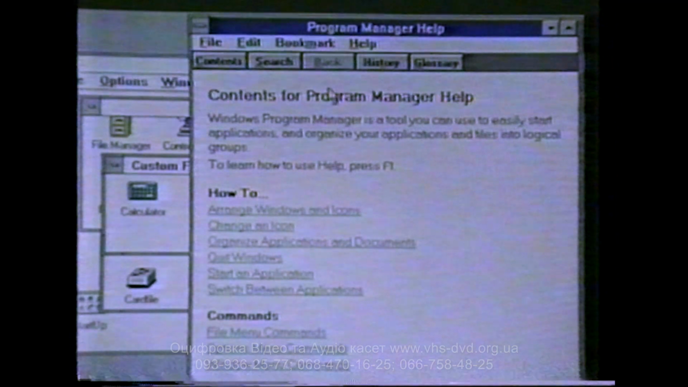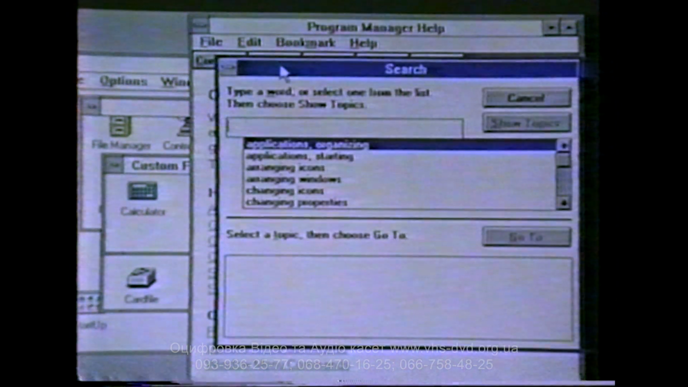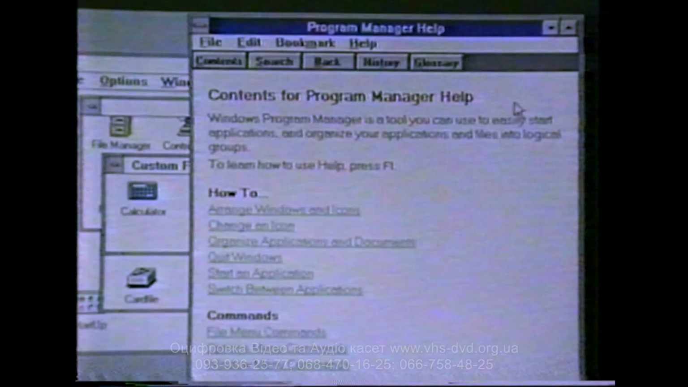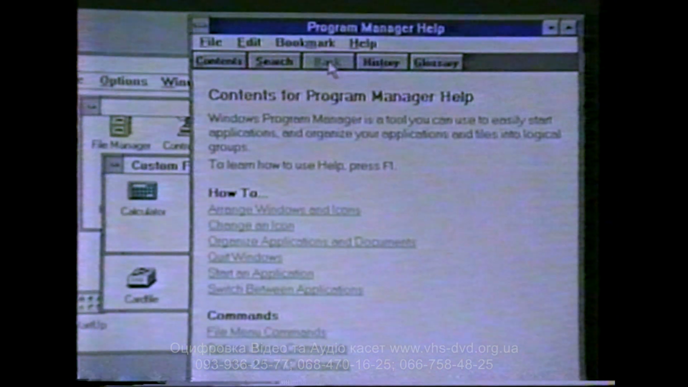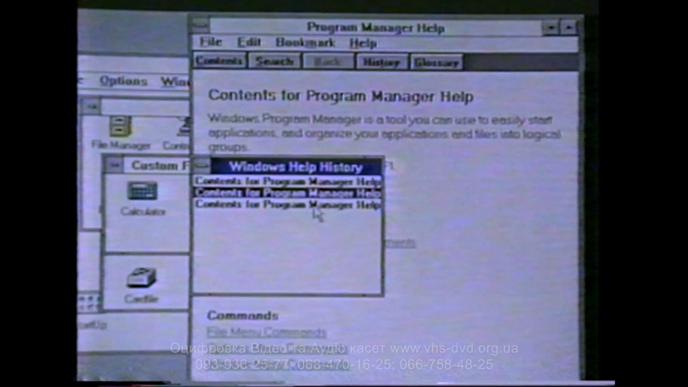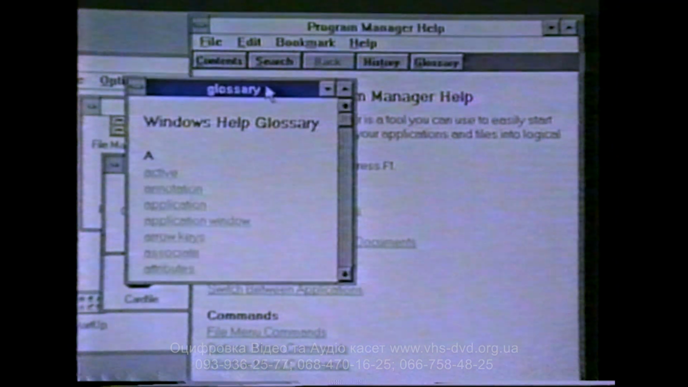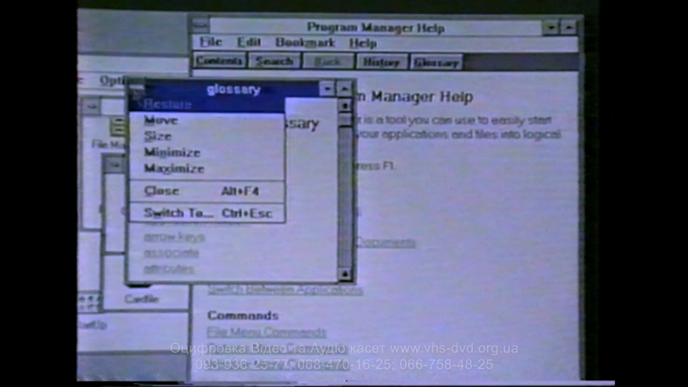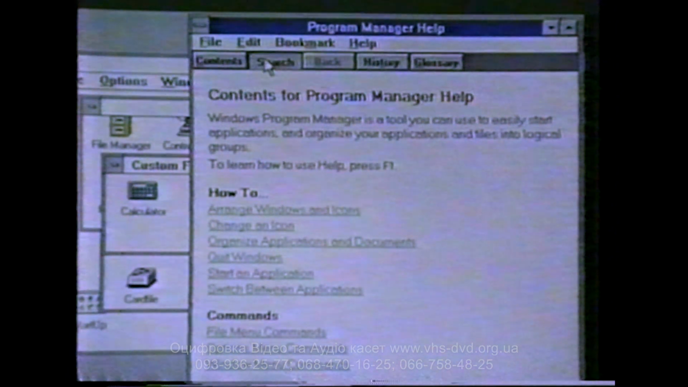Contents will display this screen. Search allows us to look for what we need. Back returns to the previous screen. History gives a list of what we've looked at until now. And Glossary provides a Windows word list. Let's use the search function.